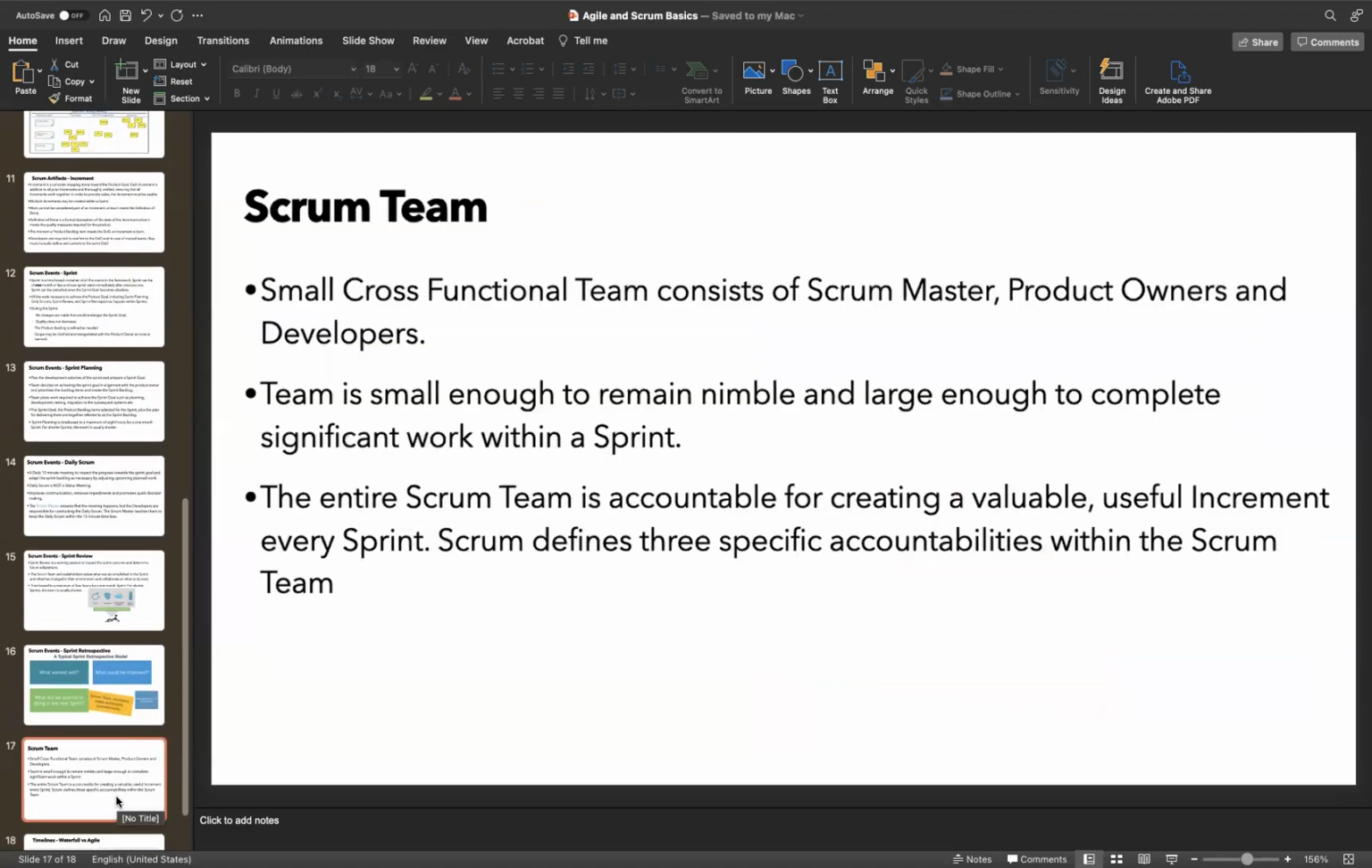Now coming to the team. The Scrum team is usually a very small and nimble team. The Scrum team is cross-functional. It is a mix of developer, tester, coder, release manager, and it consists of the Scrum Master and Product Owner. Scrum Master is not a manager. Scrum Master is not a team leader. Scrum Master is a facilitator. The role of the Scrum Master is to remove impediments, not to micromanage the resources. It's just to help the people remove the impediments.